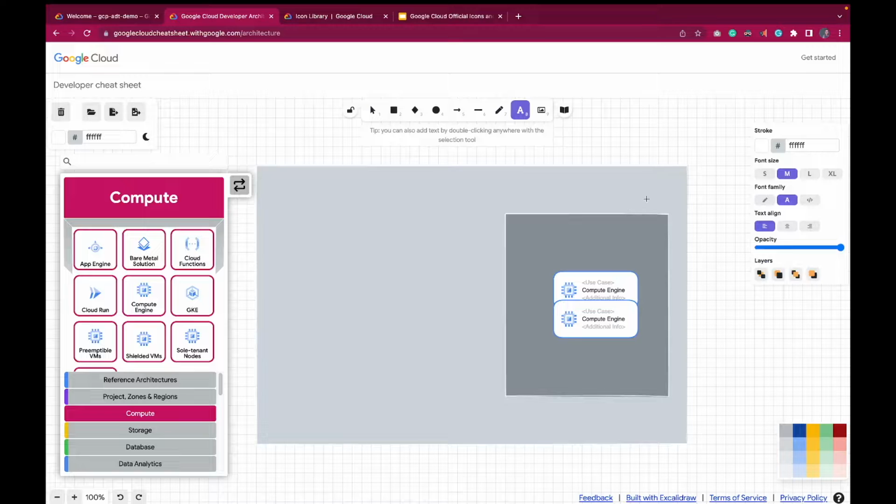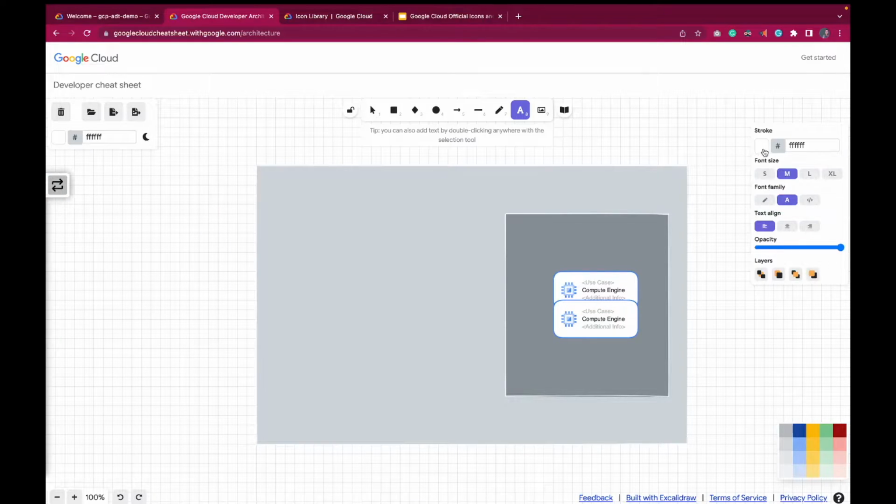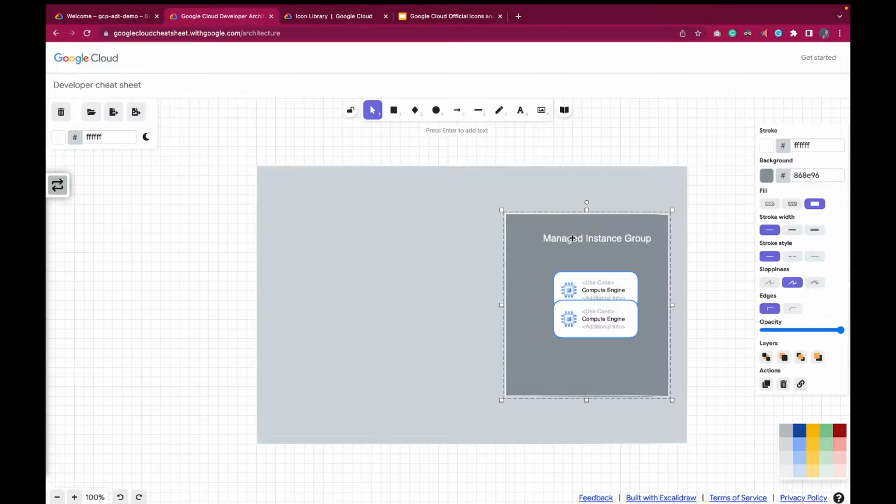Select the text icon, and with that you can select additional formatting for the text. So we're just going to keep this left aligned, medium, and we're going to keep it on white text, and then we just type and call this managed instance group. So this is a group which I want to use.